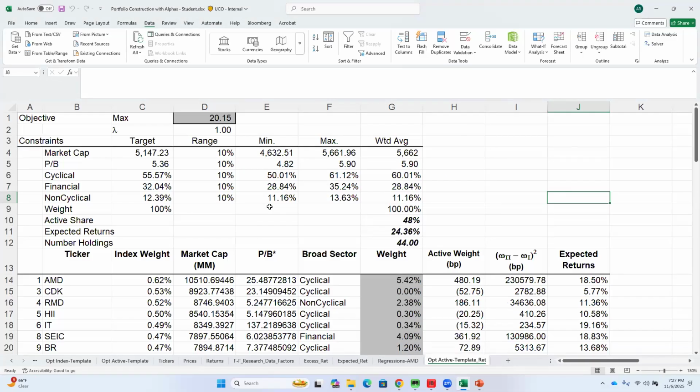24.36. Let's see. 24.36. Yeah. So let's do that again. So enter 0 everywhere. And solve. Did you use 60 seconds? Okay, very good. Now solve.